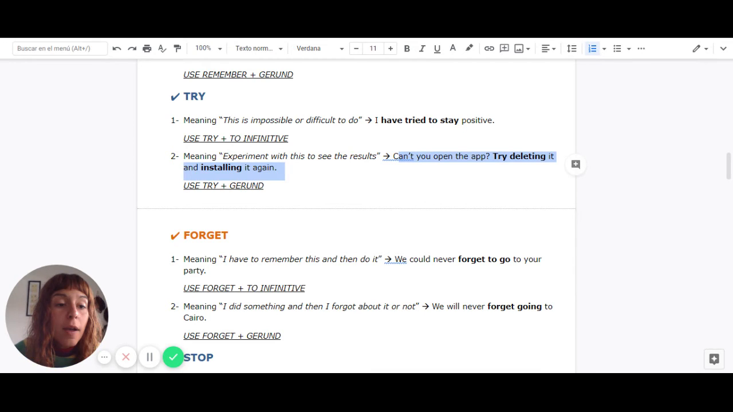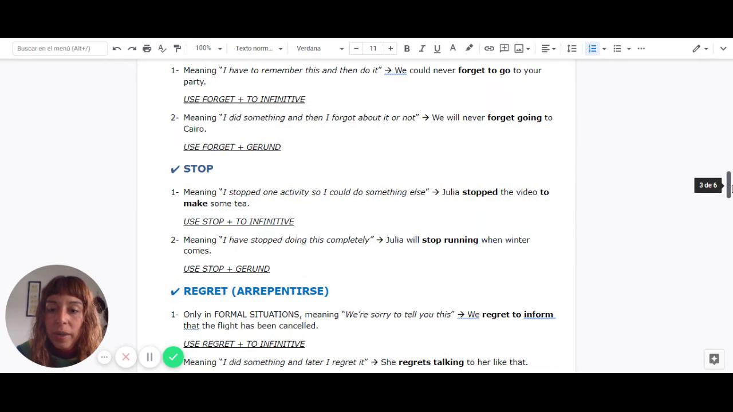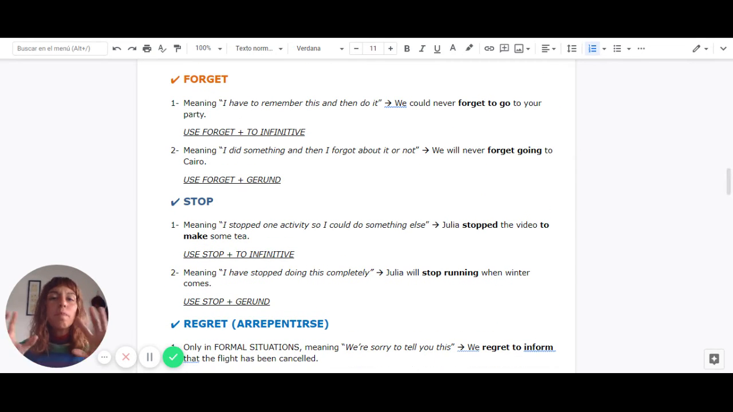The next verb is the verb forget, ok? Olvidarse, forget. So, muy parecido a remember. Si lo uso con to infinitive, forget plus to infinitive, I have to remember. So, first I forget and then I do it, ok? Or I don't do it because I forget. We could never forget to go to your party. Entonces, forget plus to infinitive sería primero la acción de olvidarse o de no olvidarse. Si me olvido, después la acción de no hacer algo.